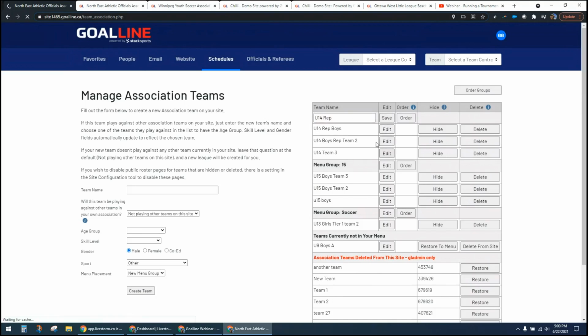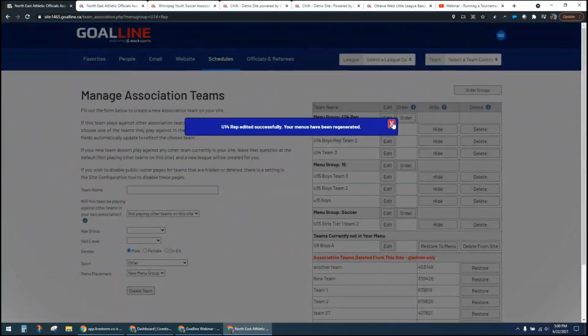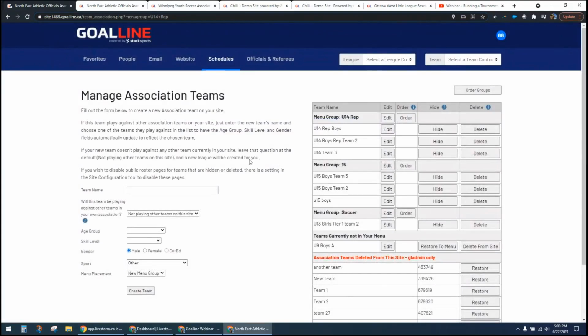I can reorder the way the teams appear in that menu group as well, so that they appear from top to bottom the way I want them to appear. Not only does this adjust the public side, it also adjusts your team listing here. So when I just changed it, now I can see my heading here of U14 rep.